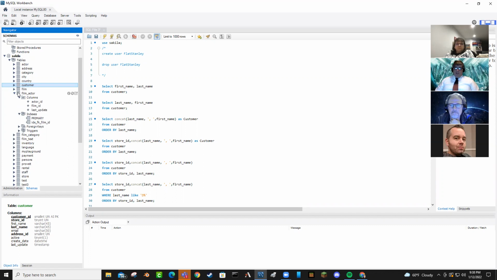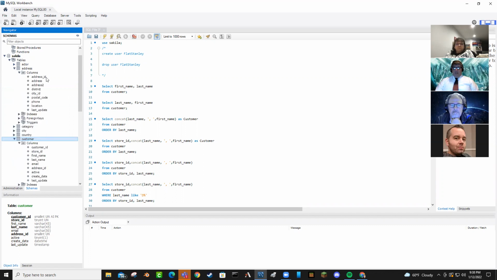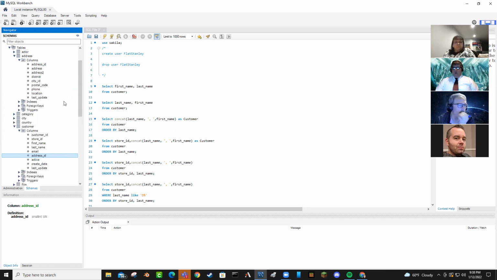A one-to-one relationship is, for example, one customer has one address. I've got an address ID here, and in the customer table I've got an address ID. That's one-to-one. One customer will have one address. One customer will have one store.